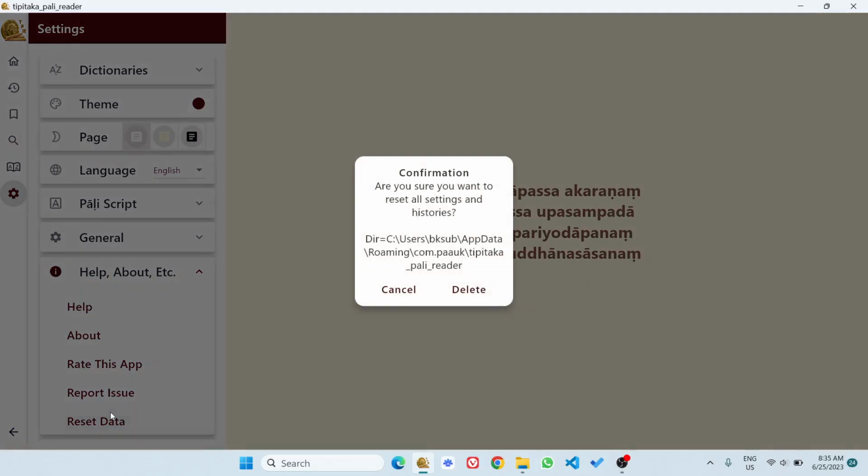There's also reset data. So if you have a problem with Tipitaka Pāḷi reader, especially in the startup stage, sometimes that fails. We'll list the directory here. This is the directory for Windows usually, and you'll be able to find that directory. You can delete it, or what this does, if you hit the delete button, which I'm not going to do, it will delete the preference file in this folder, and it'll rebuild the database for you.